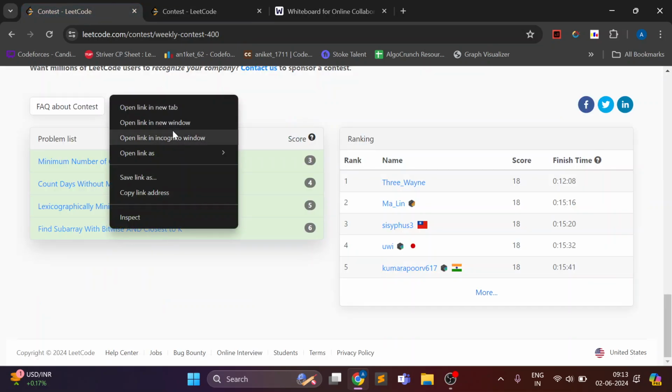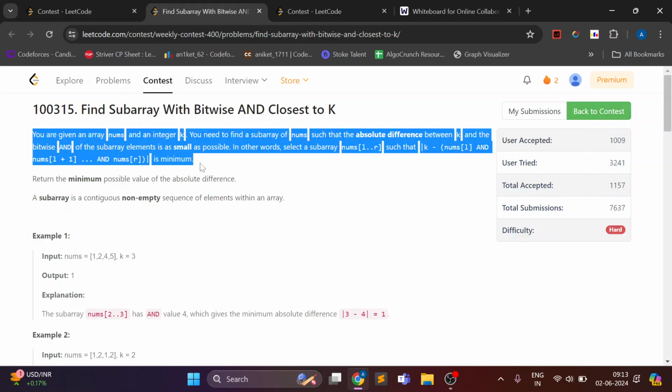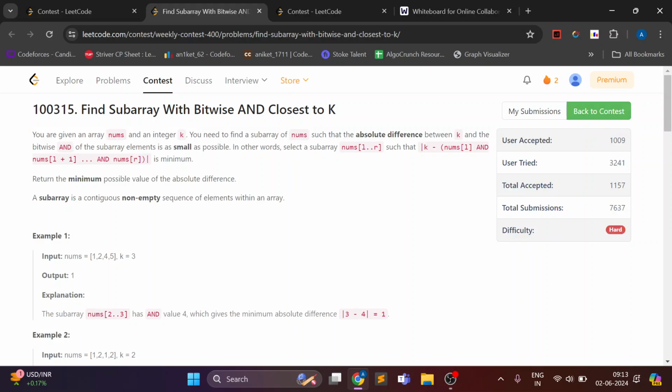Now we'll move to the fourth. This is also a standard type of question, I would say. We are given an array nums and an integer k, and we have to find a subarray of nums such that the absolute difference between k and the bitwise AND of all subarray elements is as small as possible.